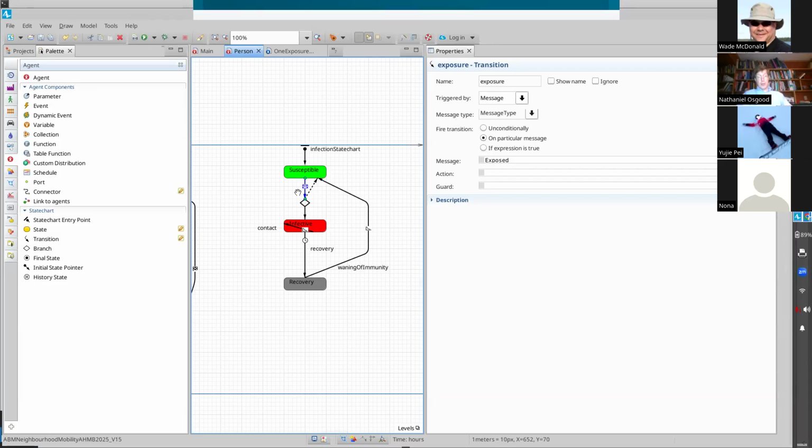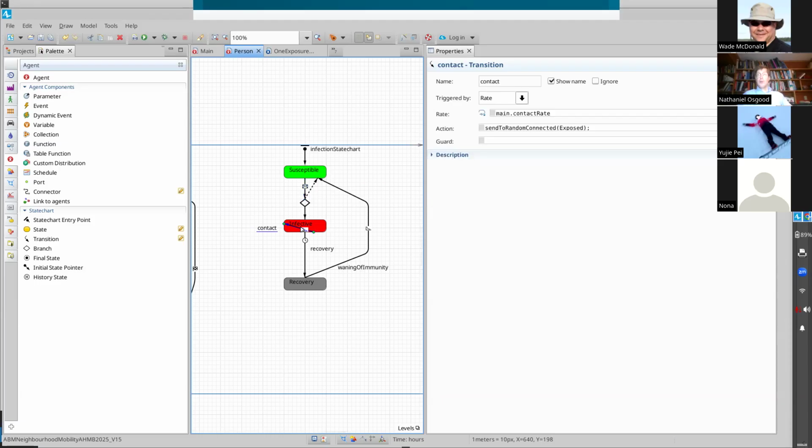In the effective states transition, yeah. You mean, sorry, like the infective? You mean like this guy's transition? This one, like the contact transition? Yes.